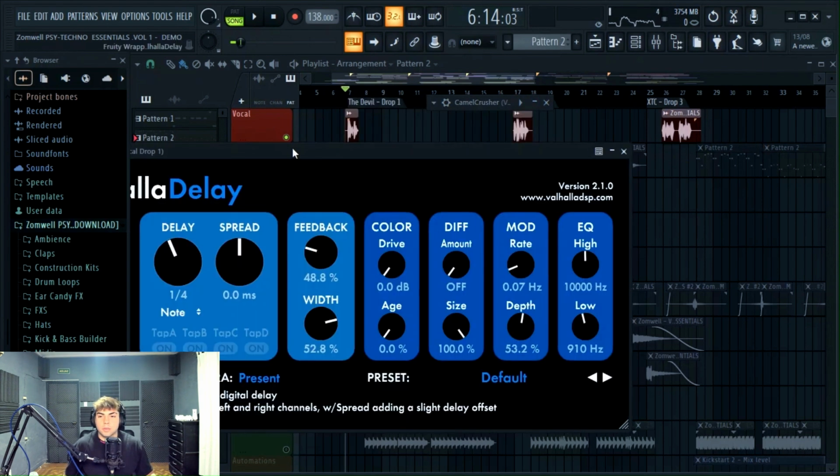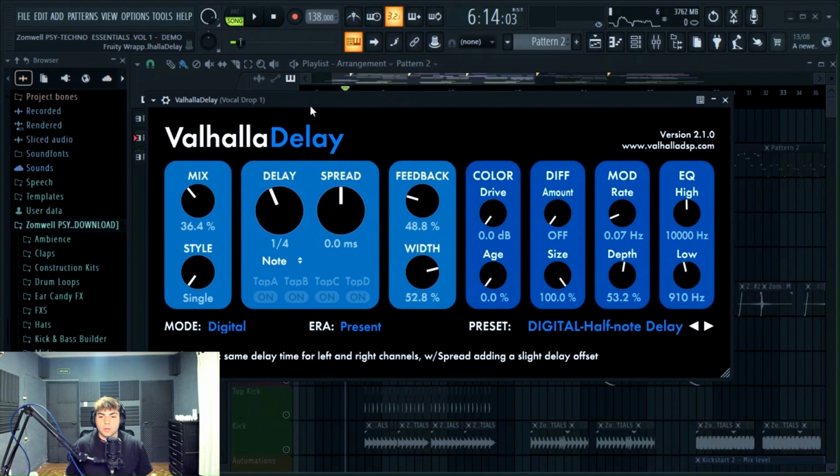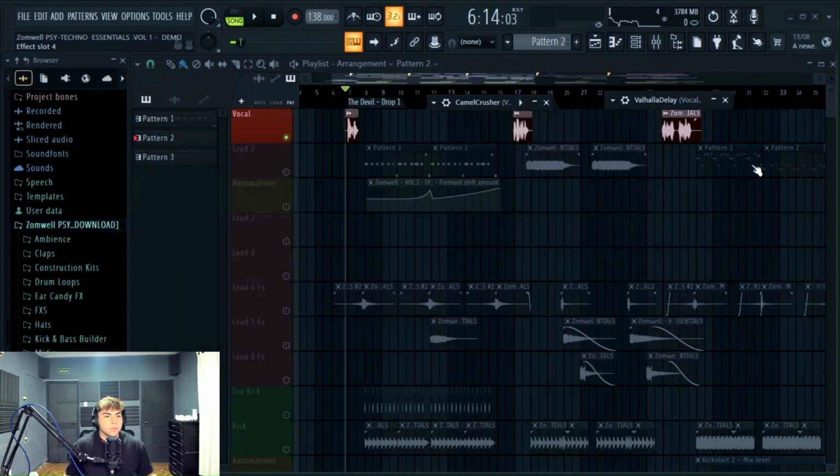So next is Valhalla Delay. It's a digital mode, era preset. It's a half note delay in single. This is the mix, and of course cut the low in these frequencies to make a cleaner mix. And this is basically the parameters.